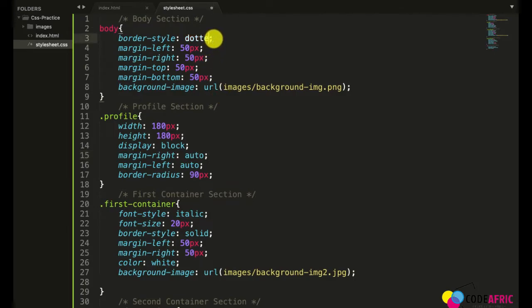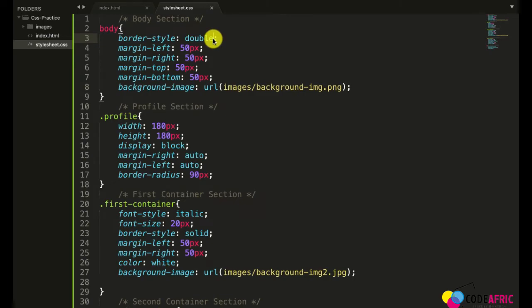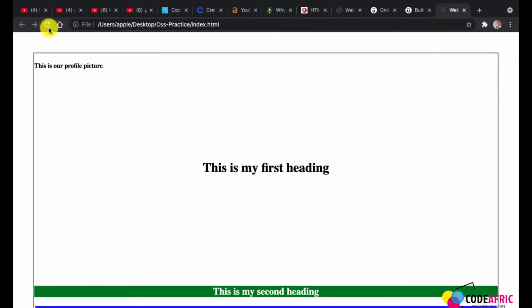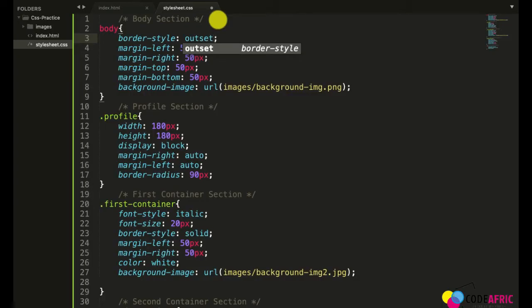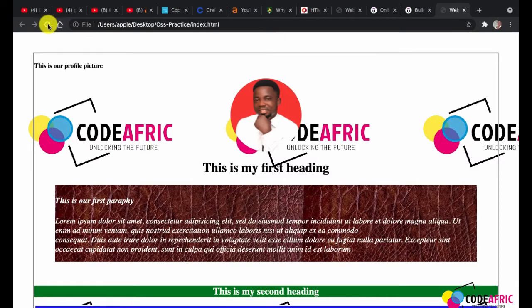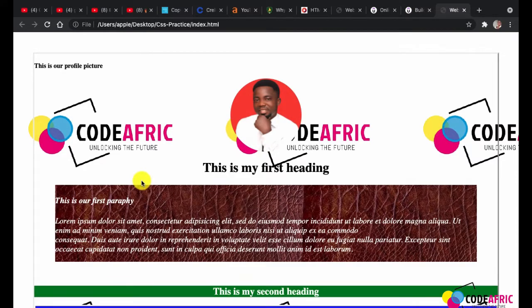That one is double. Let's save it and refresh, and we can see. Okay, the next one is the groove. Save it, refresh. That one is kind of faded. All right, the next one, the outset. Let's see how that one turns out. This one is very thin. The line is thin and faded.